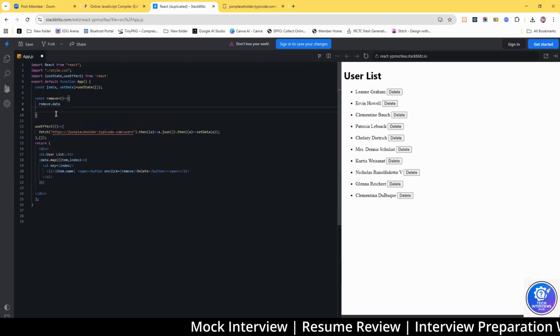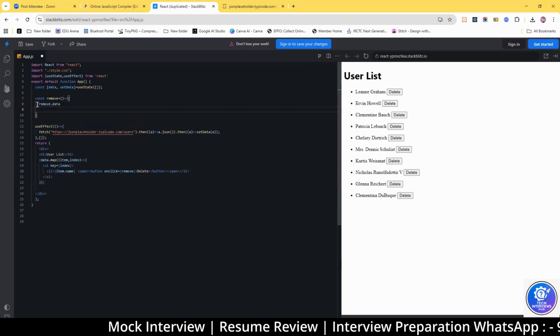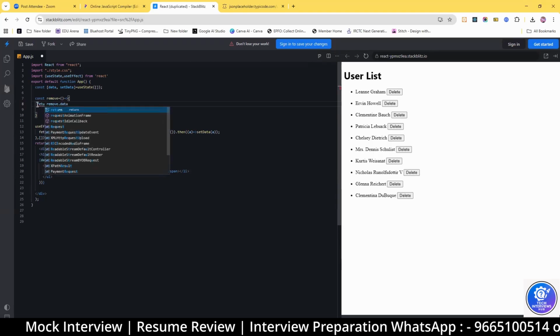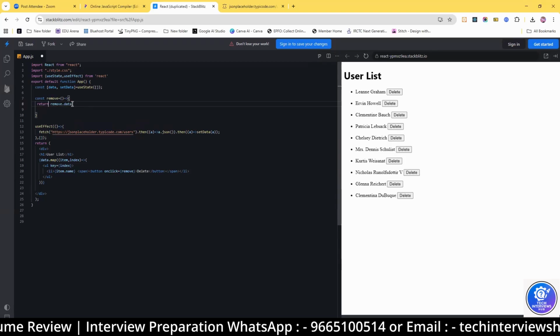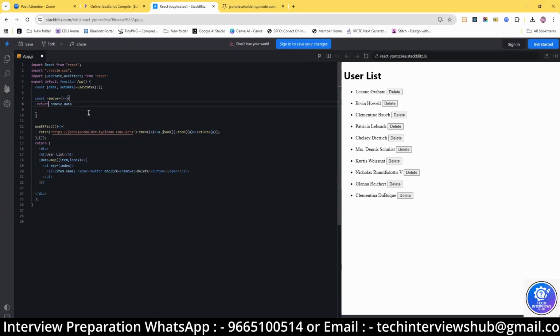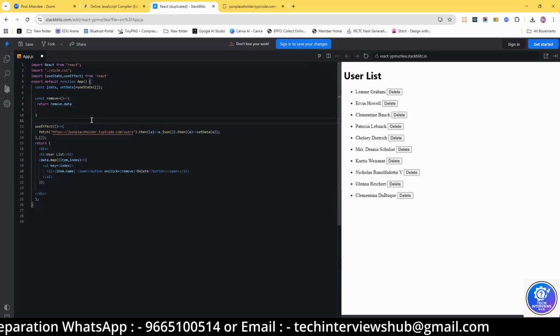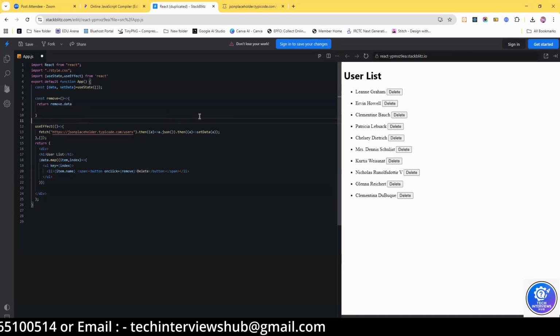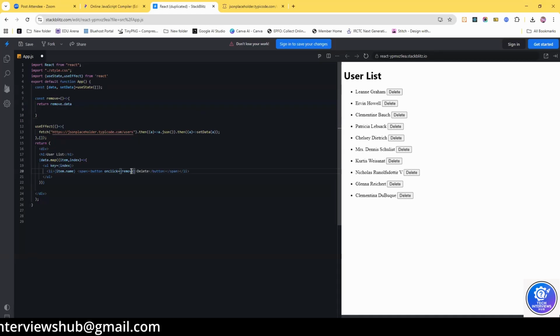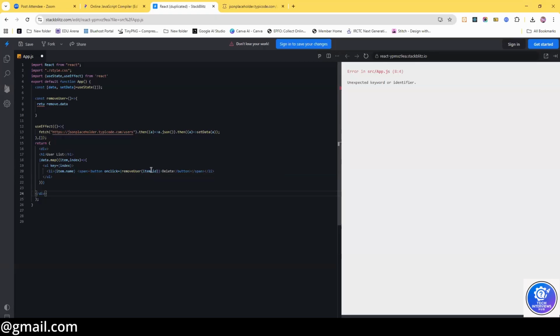How will it work? You can't simply write there remove.data, no? First of all, which user are you deleting? You have to pass that user ID, no? But it will directly execute the function before you click on the delete button.